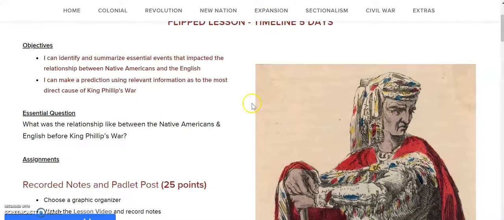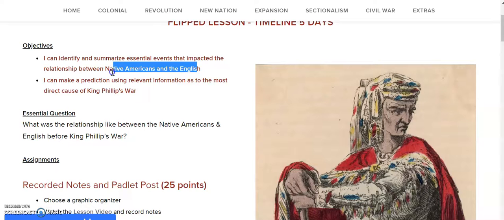So here are the objectives. I can identify and summarize the essential events between the Native Americans and the English, and I can make a prediction about what would be the most direct cause of an upcoming war.